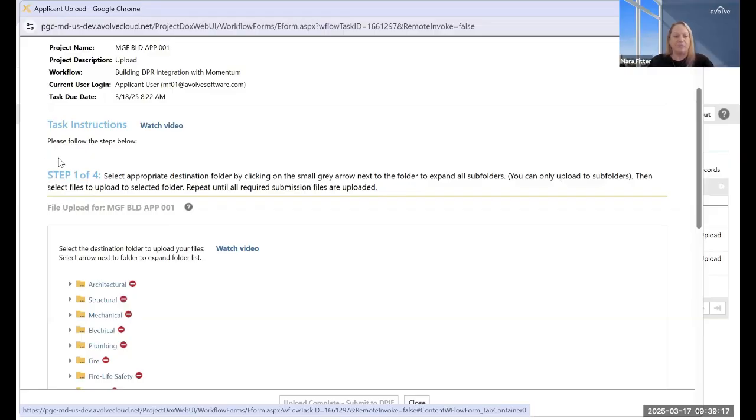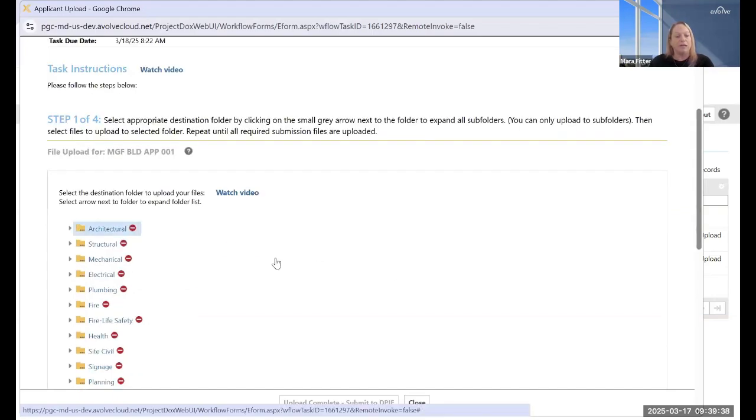So here we see we have step 1 of 4. I'll point out that there are these watch video links. When you click on the watch video links, it will open up a new window that will show you a video that corresponds to where you are. So if you need help with the task instructions, you can click the watch video link here. If you need assistance with uploading your files, you can click the watch video link here. Each video is 3 minutes or less.